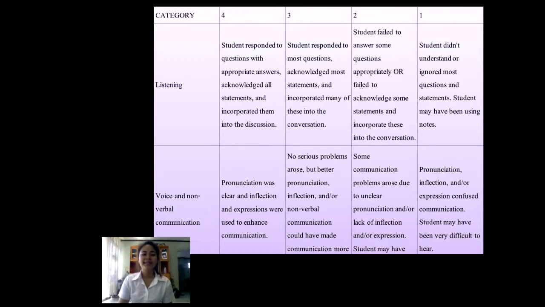Fourth item, listening. 4 points. Students respond to questions with appropriate answers, acknowledge all statements, and incorporate them into the discussion. 3 points. Students respond to most questions, acknowledge most statements, and incorporate many of these into the conversation.